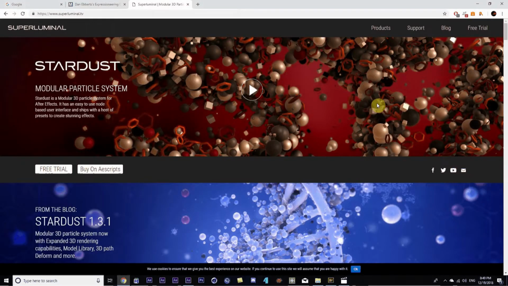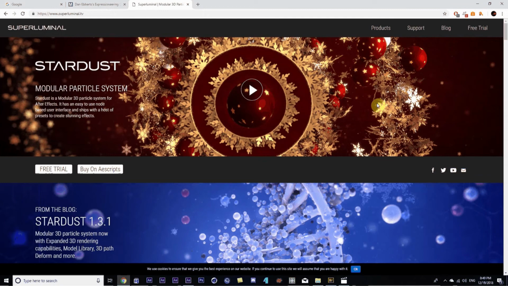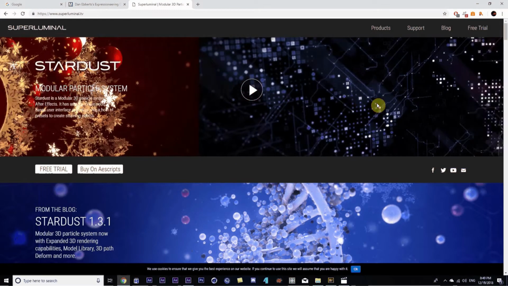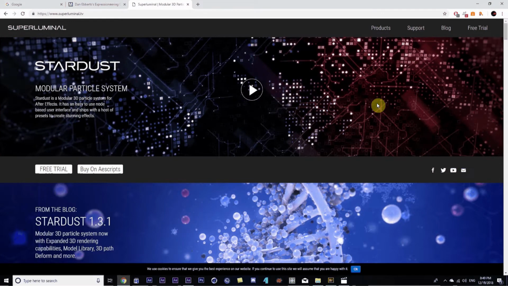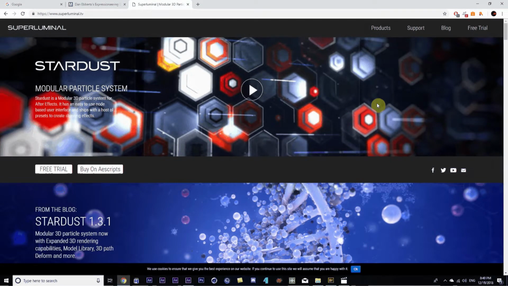Stardust, if you don't already know this, is a super powerful plugin available for After Effects created by Superluminal. They've recently released an update to it, so it has a few new features. So if you don't have the latest version installed, I would suggest that you do so, or if you don't own that plugin, you can simply follow along with the trial that they provide on their website.